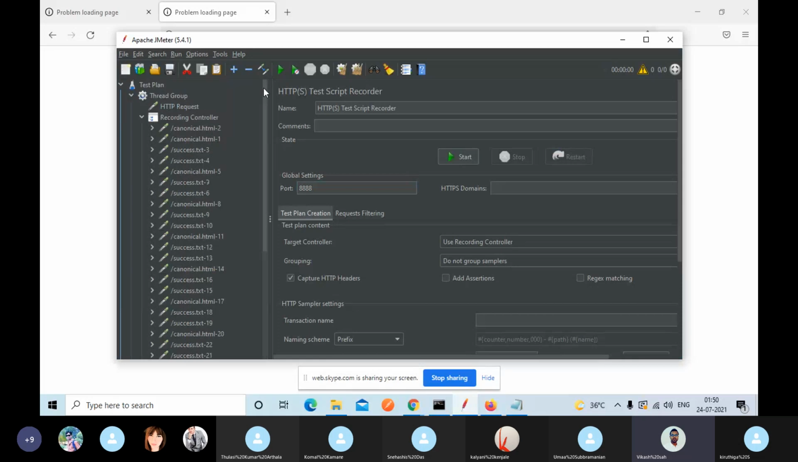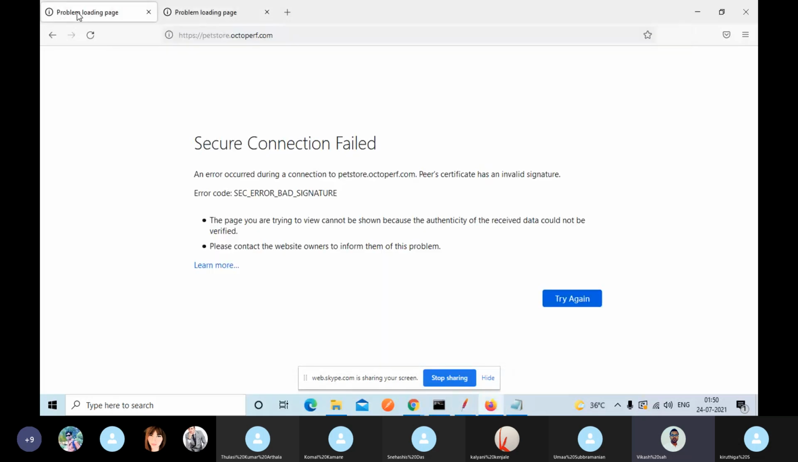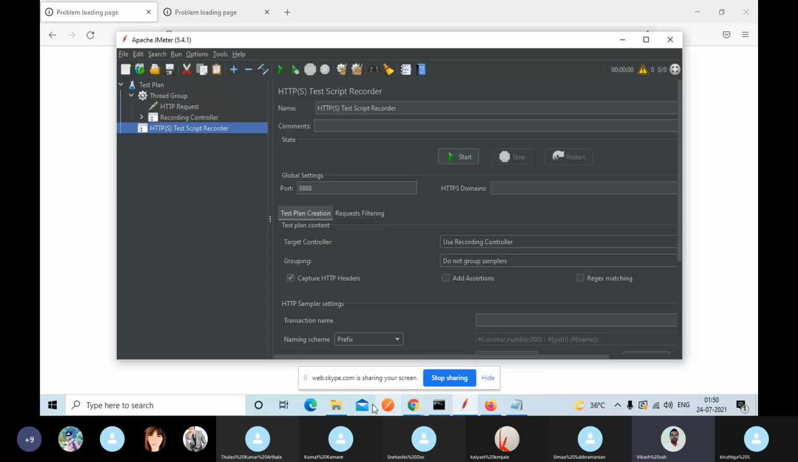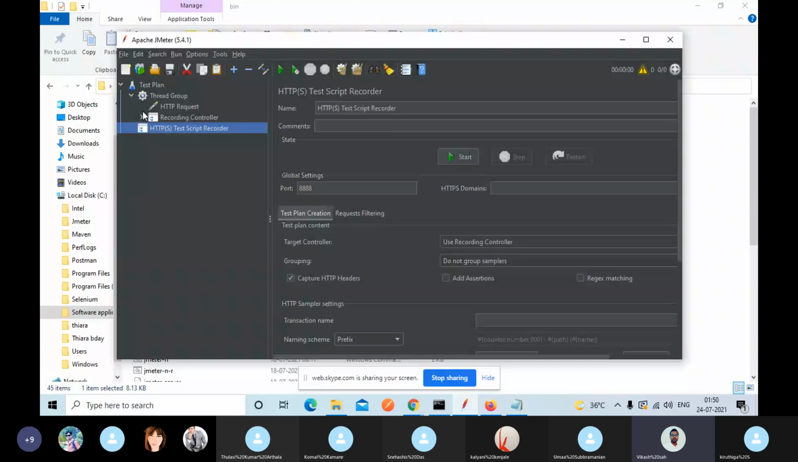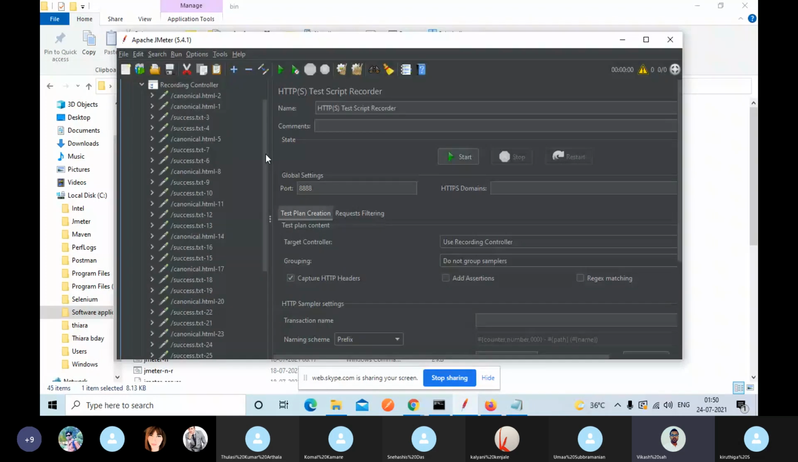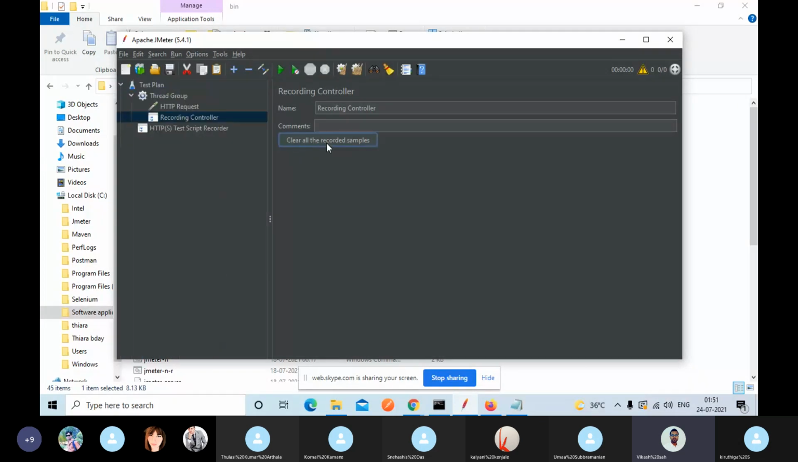These things are getting stored, but I'm not able to open any website and do the logging and then record. That is the issue. Okay, go to your JMeter and go to the recording controller. Clear all the stuff from there. Clear all the recordings.